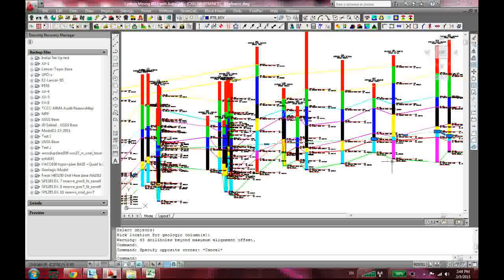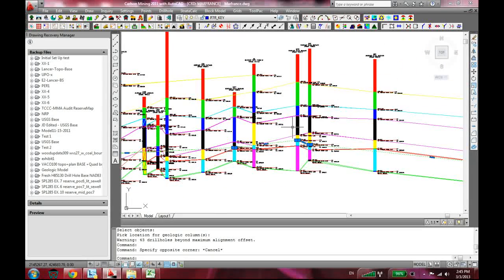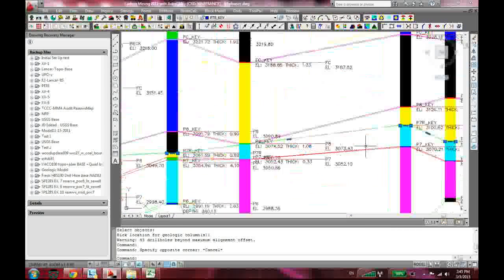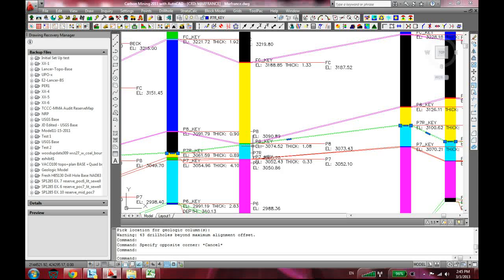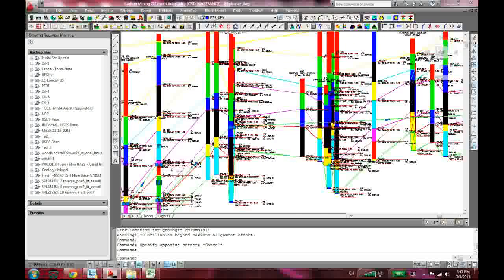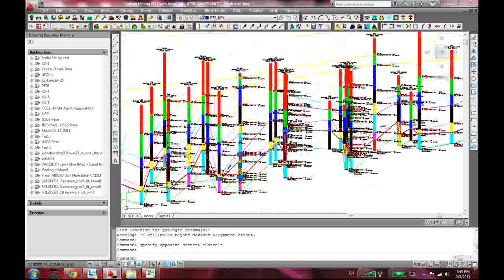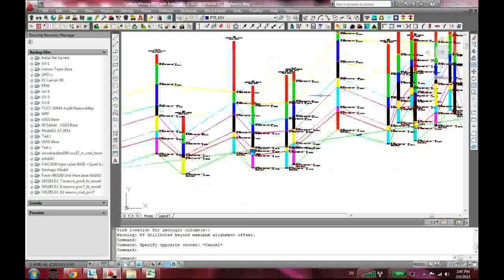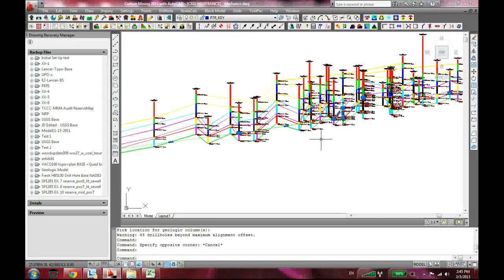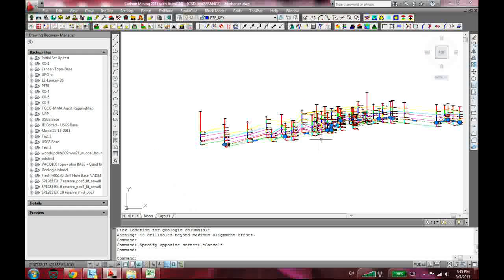Let's see. But overall it looks good, and we know if we fix this problem or add a zero thickness to every single borehole, that will solve the problem. Yeah, looks really good. Okay, well, let's stop right over here.